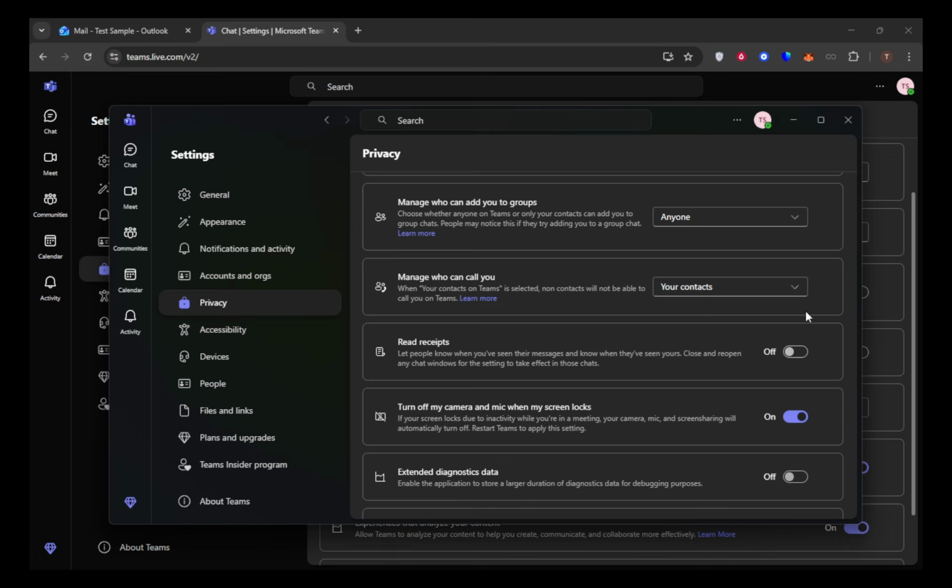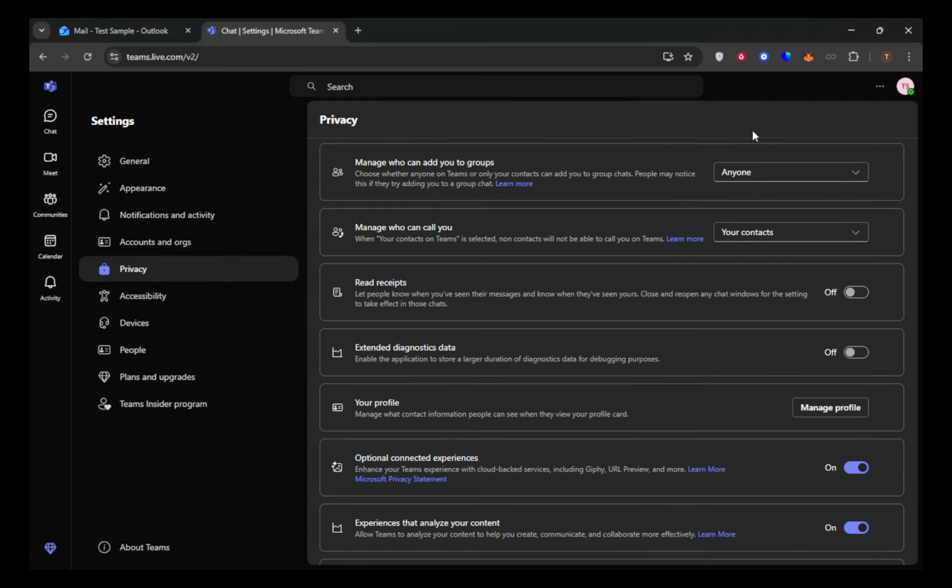So, I hope you found this guide helpful in adjusting your read receipt settings in Microsoft Teams. Having control over your read receipts is a small change that can significantly impact how you manage communications and privacy in a work environment.